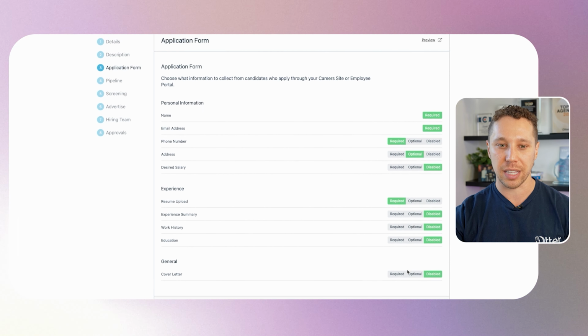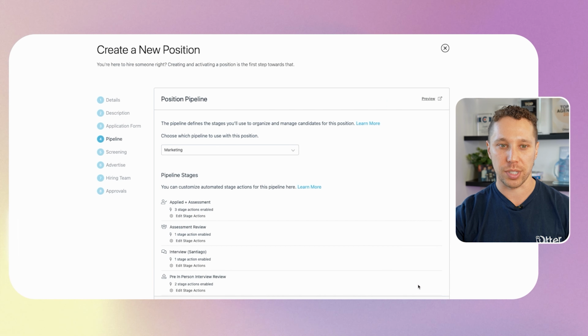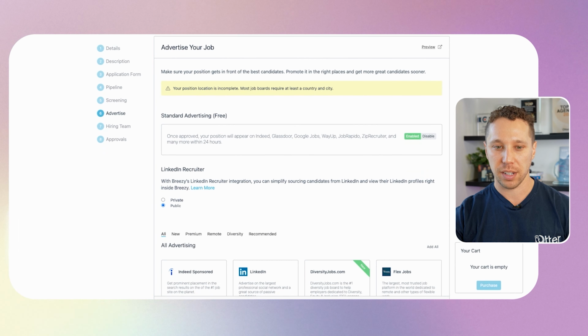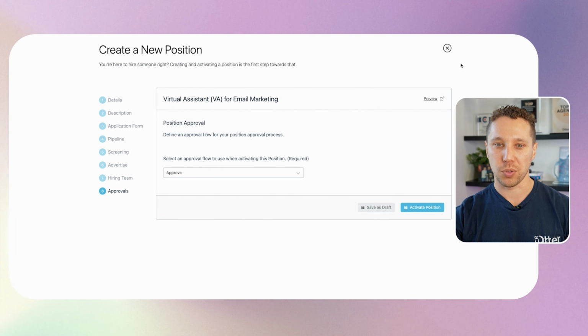Here's literally the settings that we use, and I'm just going to go through it so you can see what we're doing. There's all the job boards. You can use AI to do score matching. We don't currently do that. Again, the advertising and the approval process.